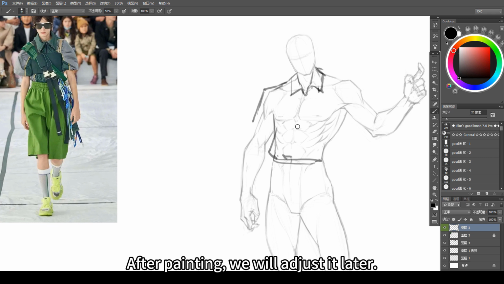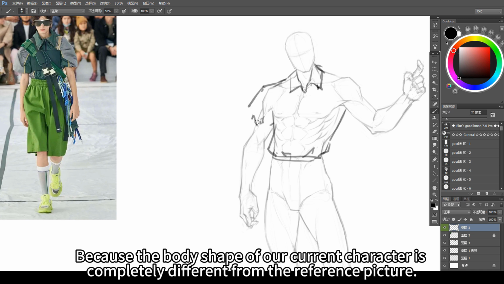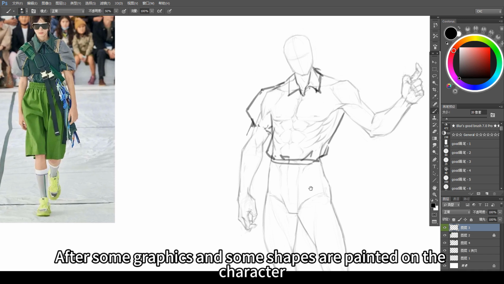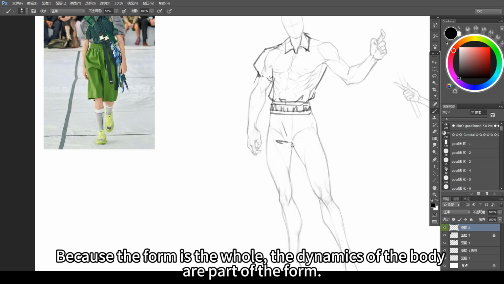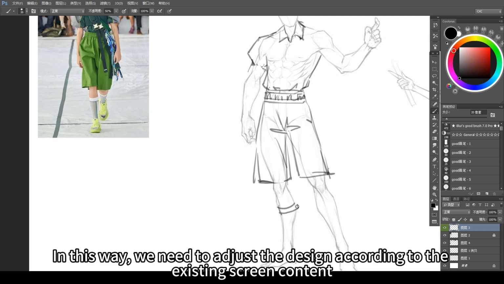After painting, we will adjust it later, because the body shape of our current character is completely different from the reference picture. After some graphics and some shapes are painted on the character, it will look discordant. Because the form is the whole, the dynamics of the body are part of the form. In this way, we need to adjust the design according to the existing screen content.